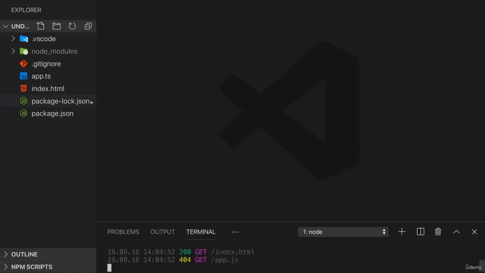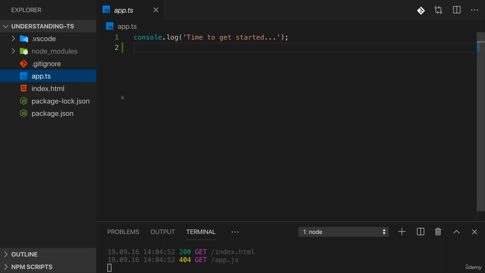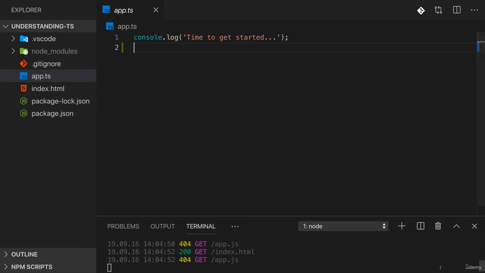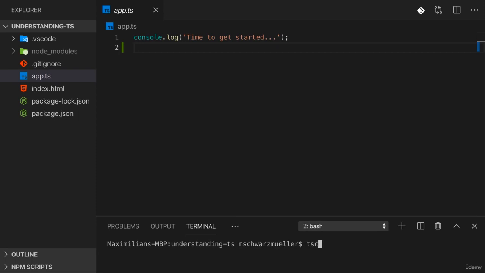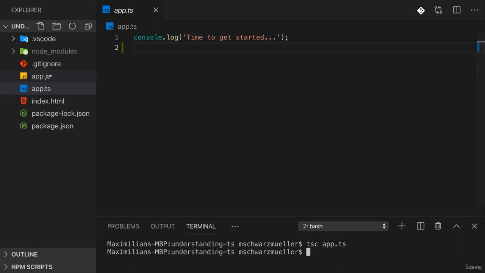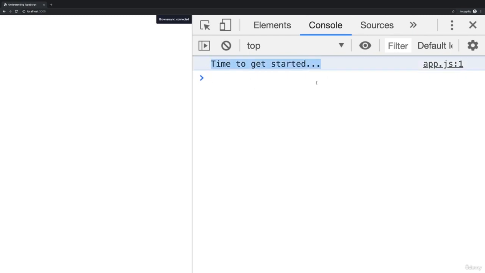Of course, you find this starting project also attached to this lecture. We'll get such an app.js file, which we're trying to import here in our index.html file, as soon as we compile app.ts from TypeScript to JavaScript. And we can do that in a new tab of the terminal, so that we keep this process running and open a new tab instead, by simply running tsc app.ts. And what this does is it compiles the TypeScript file and spits out a JavaScript file. And once that happens, we can reload this page and we get the time to get started output here.